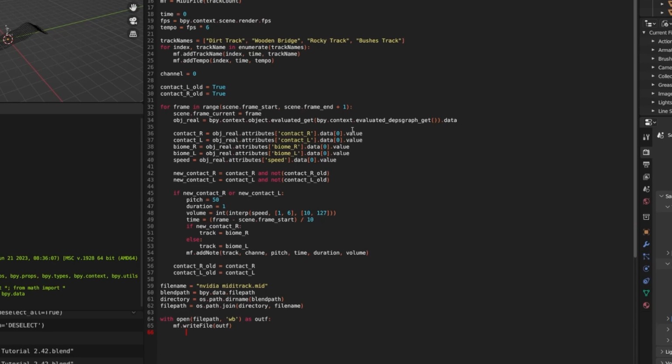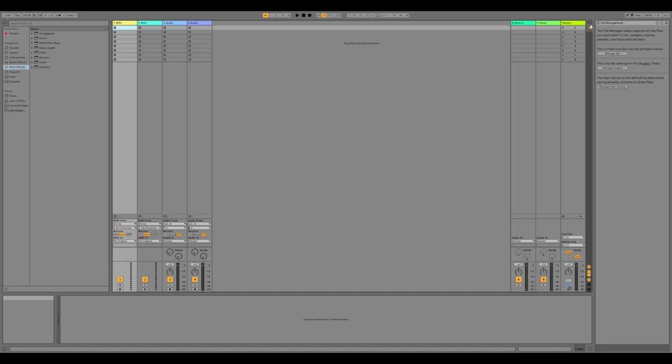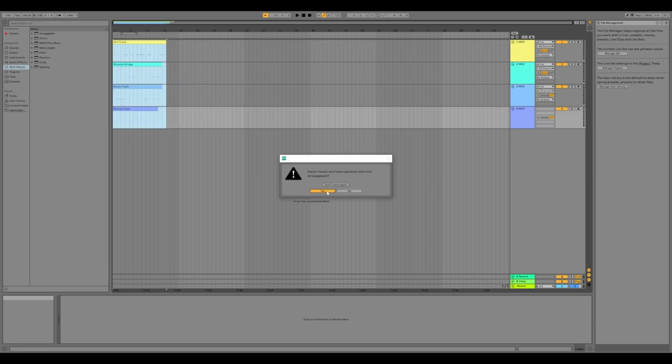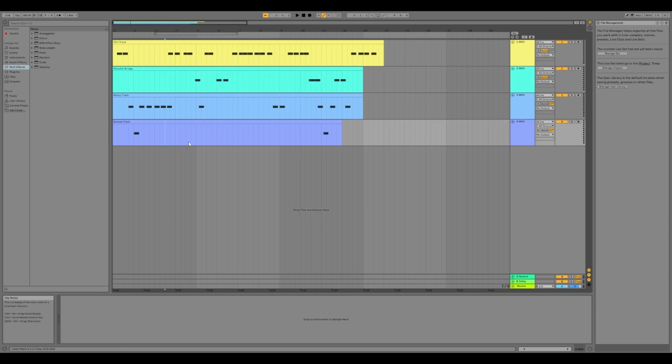Now, in order to use the MIDI track we just created, you can use basically any DAW, but here I'm using Ableton Live 10 Intro. So go into the arrangement view, and here we can drag in our MIDI file. So here we have our 4 MIDI tracks for the 4 different biomes we set before.